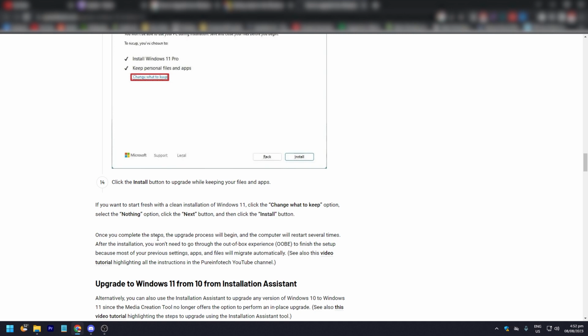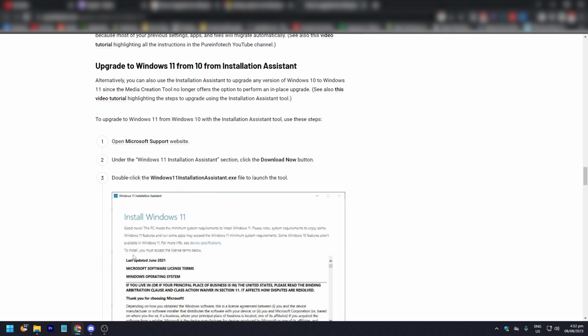Once you complete the steps, the upgrade process will begin, and the computer will restart several times, so don't be afraid. After the installation, you won't need to go through the out-of-box experience, OOBE, to finish the setup, because most of your previous settings, apps, and files will migrate automatically, so you don't need to do additional steps to get your files back. Upgrade to Windows 11 from Installation Assistant.